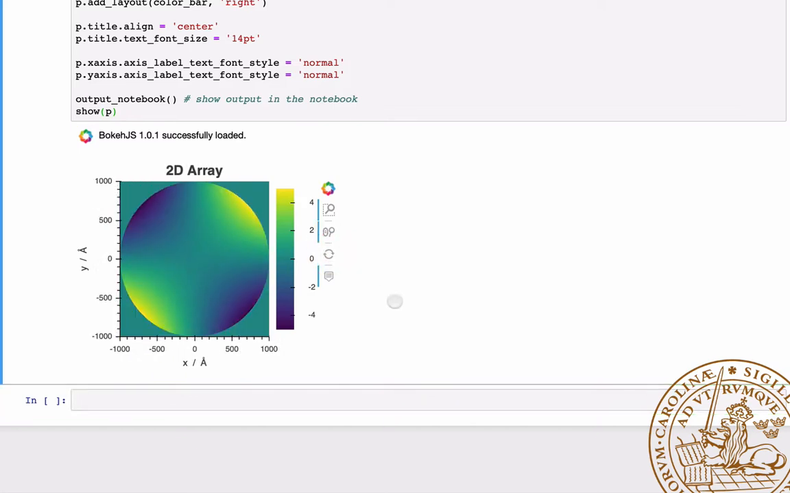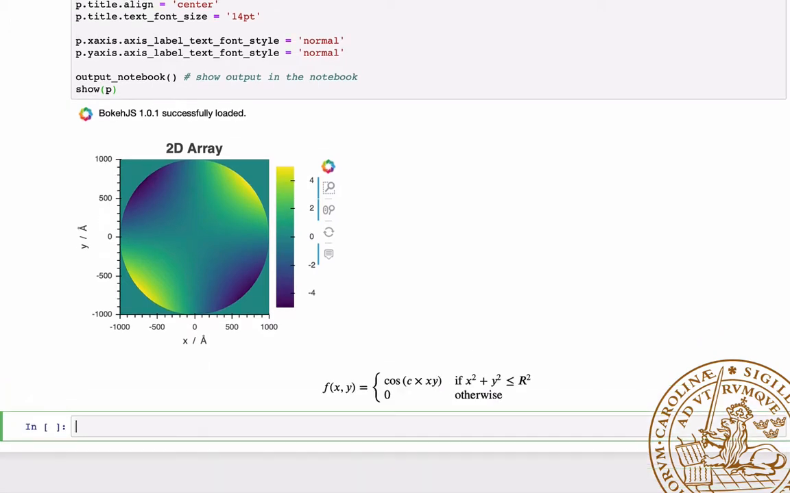Now we build on this figure and add a slider widget. The figure and the widget will be embedded into the document container. We modify the original function of two variables so that in the cosine we plot the cosine of x times y multiplied by a parameter c, which will be controlled by the slider.